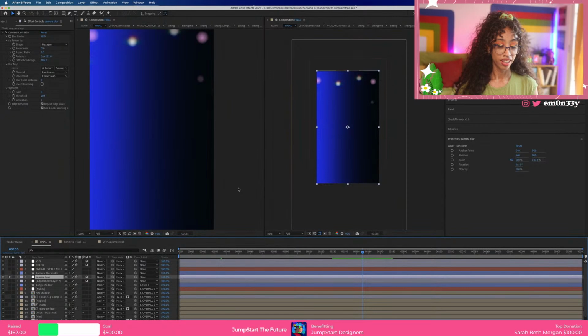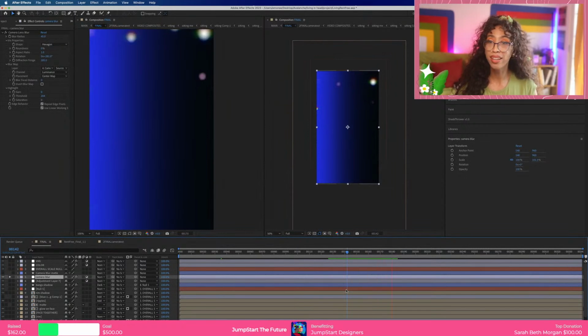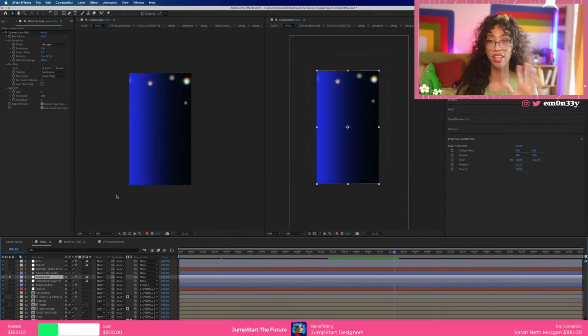So, okay, yeah, we are just looking at some nice bokeh in here. The way to achieve that, and honestly, I think the camera lens blur is very underrated. I'm obsessed with it. What I'm doing is basically creating a map for it to blur.